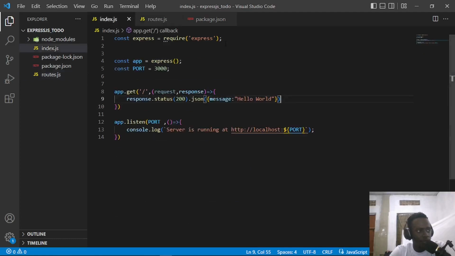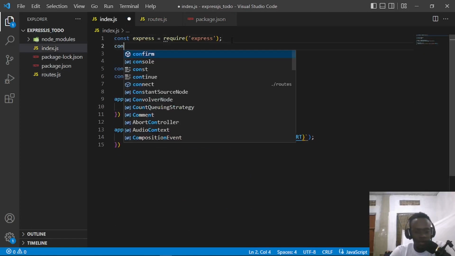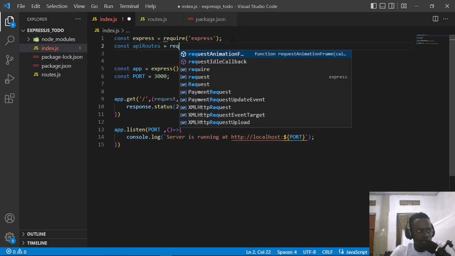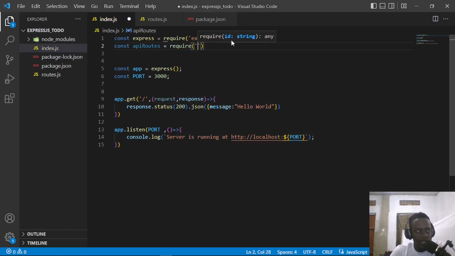We're going to access this within our index.js. The way to do that is by requiring or importing it. So I'm just going to say const, and let me just call this API routes, and this is going to be equal to require, and in this case we shall require our routes. So we just say slash and then our routes. This is requiring a file that's within the same folder as our index.js file.